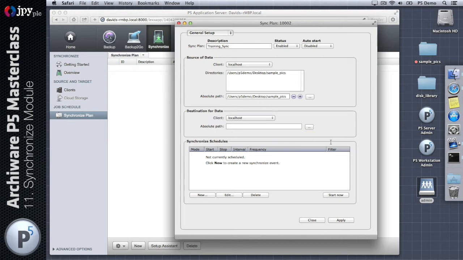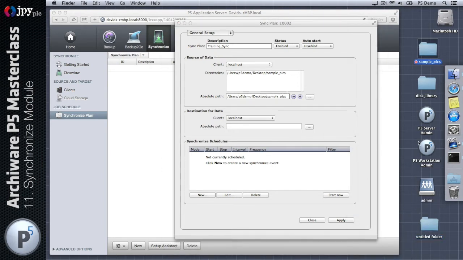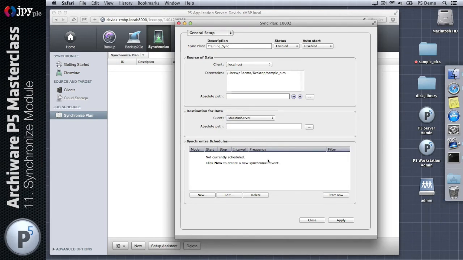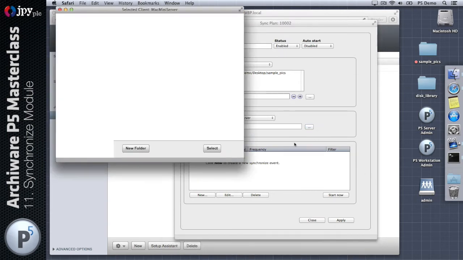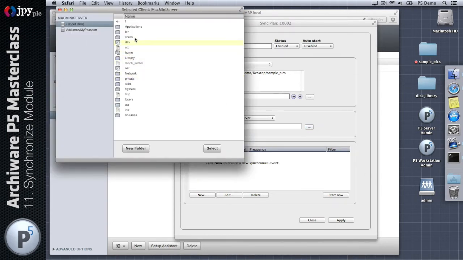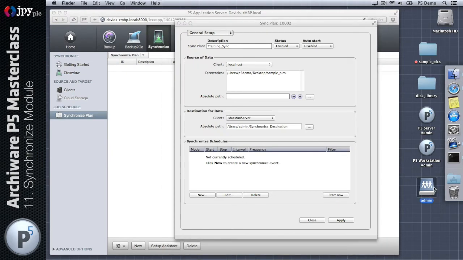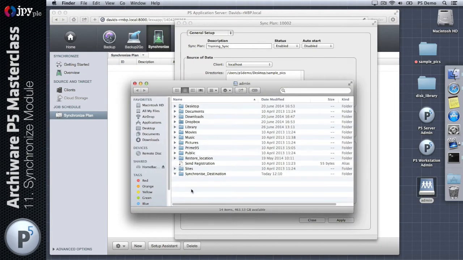But in our example, I'm just going to sync one folder. While the destination could be on the local host as well, so I could create another folder on the desktop down here and sync from this folder down to this one, I'm going to choose the Mac Mini as the destination because that makes it a bit more interesting, and we're going to synchronize to users admin synchronize destination. So that's the same folder that you could see down here, which is currently empty.